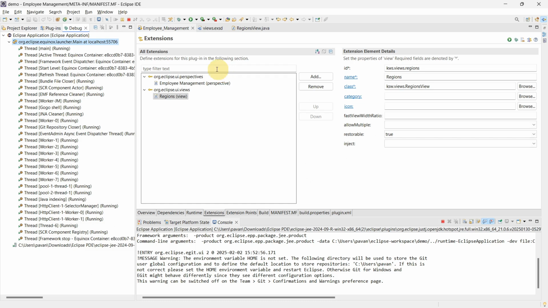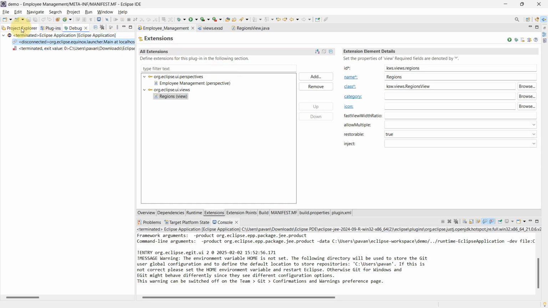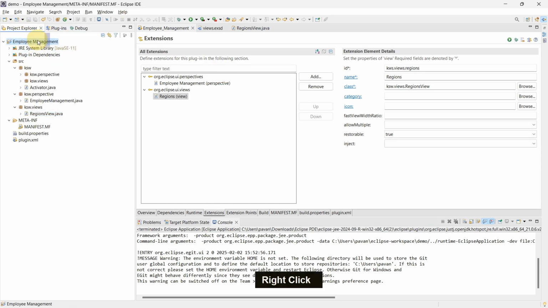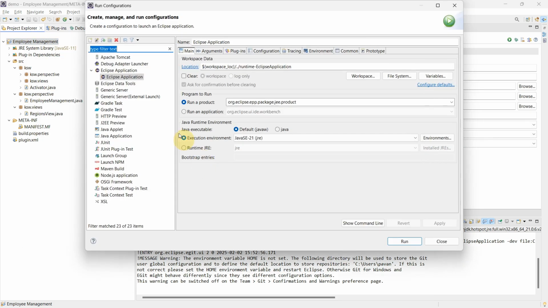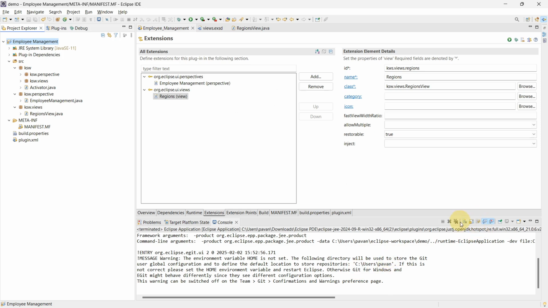In that case, what we need to do is again go to the project explorer, right click on the employee management project, then Run As, then Run Configurations, select the Eclipse application. Here, check this box, clear. So it will clear the cache generated by the Eclipse. So if we remove the cache, it will load the plugins freshly. So apply, close. I'm not going to do that.